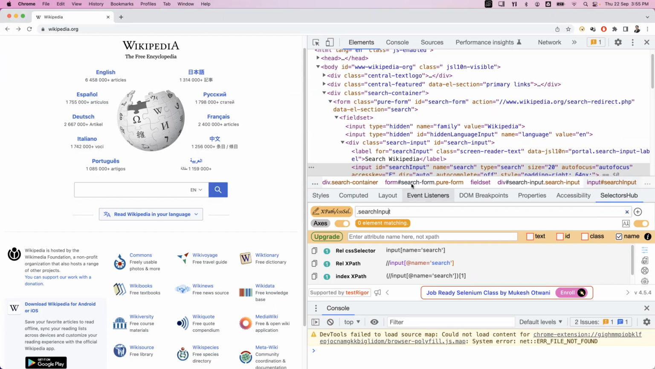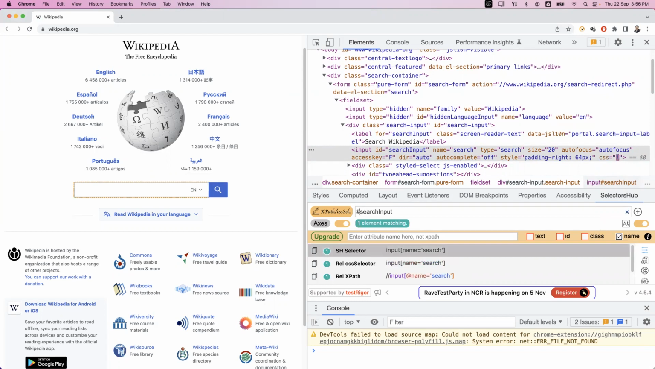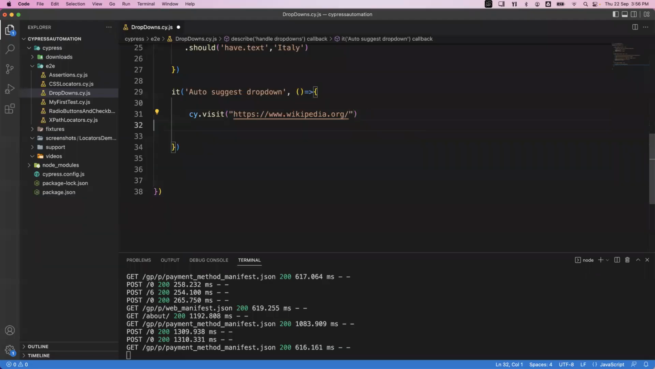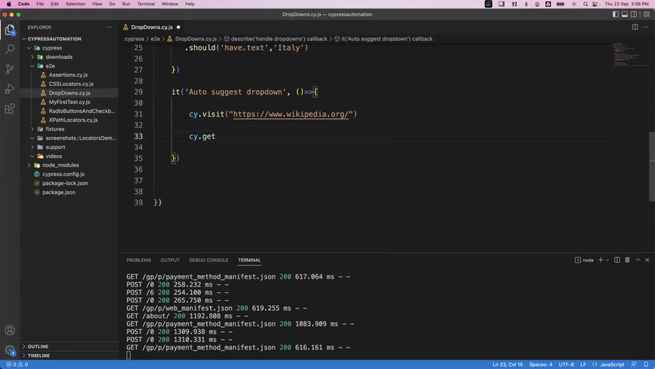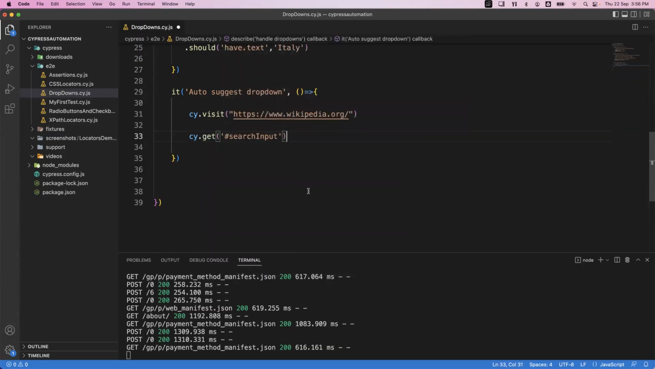Let us try some other option. You can just say #search-input, perfectly fine. Because it is an ID, we have to use hash here, not dot. So this is able to identify this element. Let's use this locator to identify this element. Let me remove all these things. Now let us get that element with cy.get, and this is the element I've captured. Once you get an element, now what we need to do is type some value into the input box.